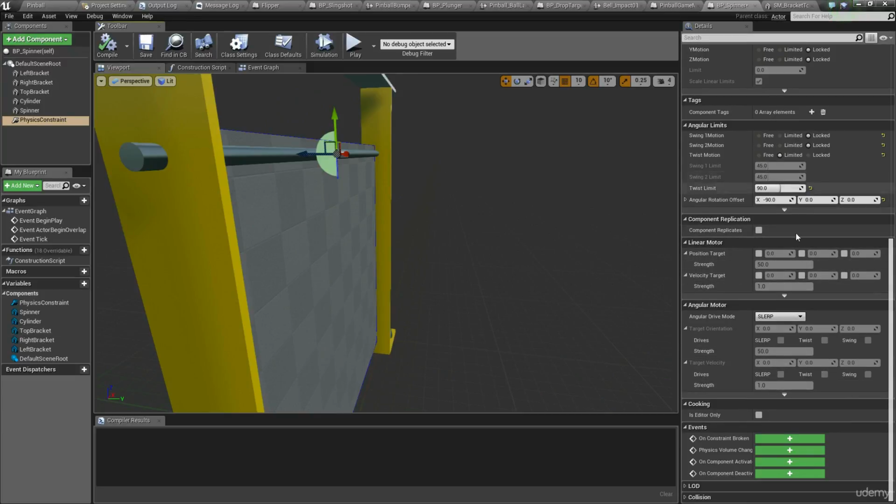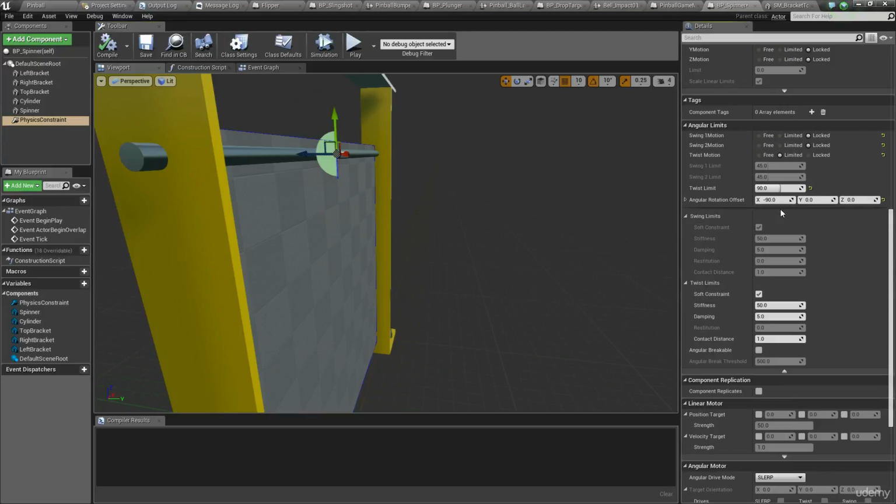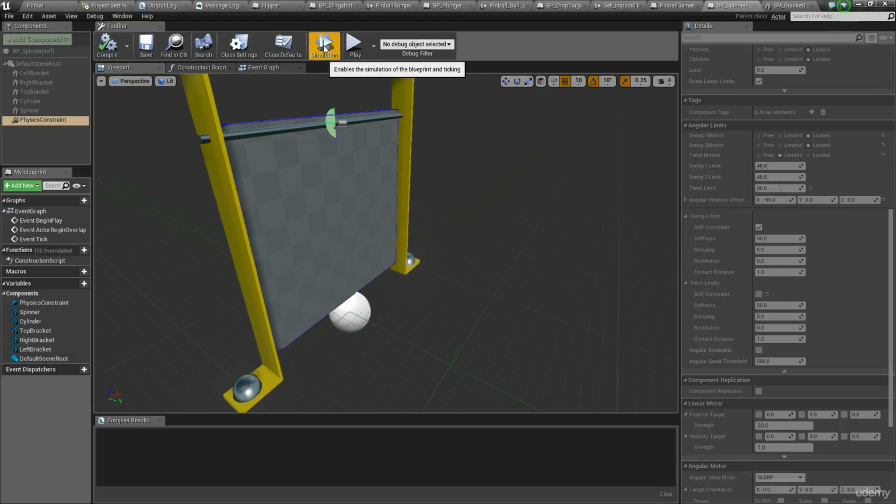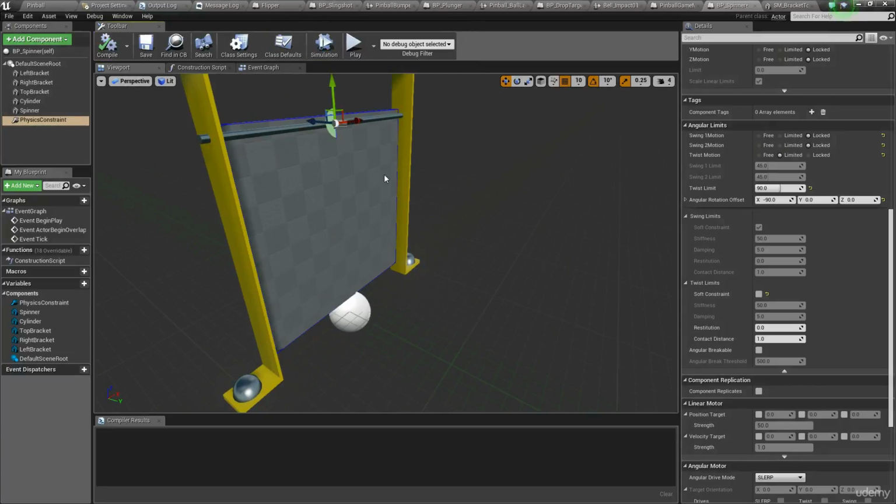So if I look at this, I can see that under angular limits, there's a couple of extra options. I'm going to disable soft constraint. We can hit compile and save. Now first off, whenever you do a physics simulation, always hit simulate first, because half the time it just falls down, which means you've done something wrong. But this looks like we're all correct.